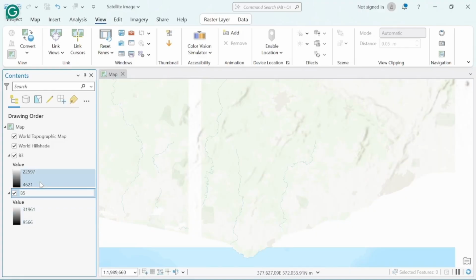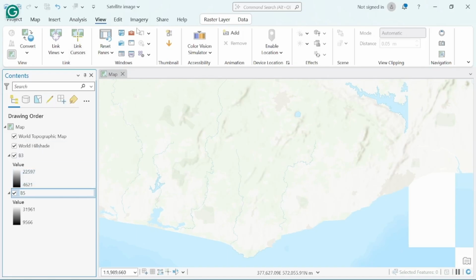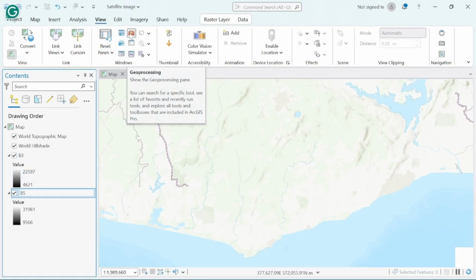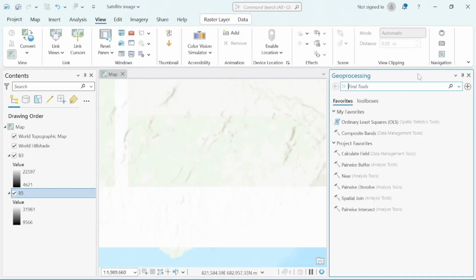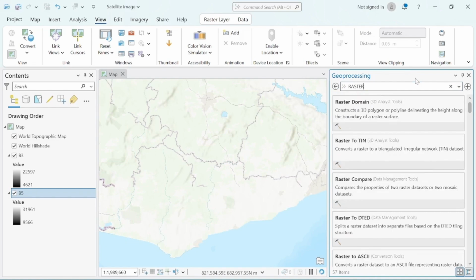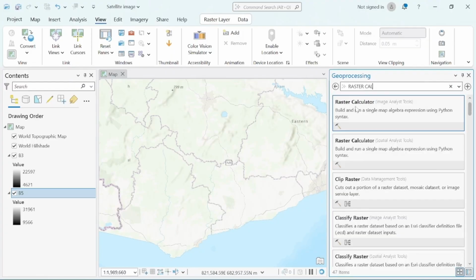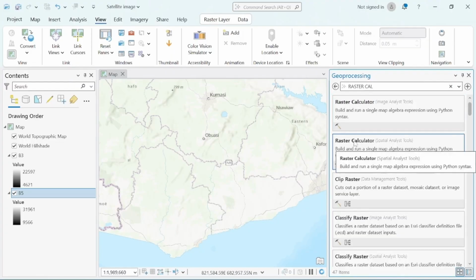After getting all your images, the next thing you need to do is open your raster calculator to calculate your NDWI. So you go to your View and then choose your Geoprocessing tool here. On your Geoprocessing tool, you search for your Raster Calculator. That is the Spatial Analysis tool. Then you click on it.